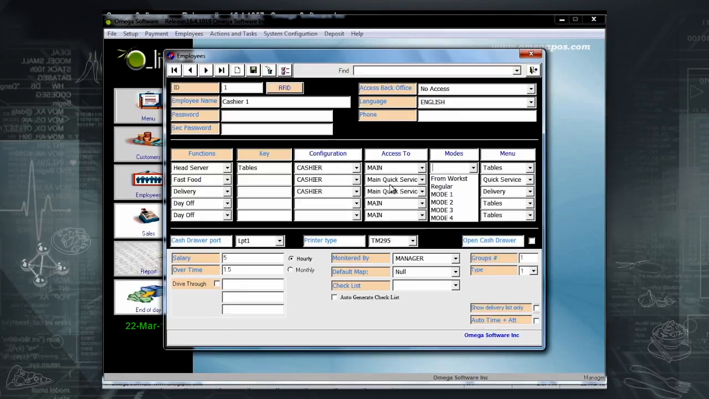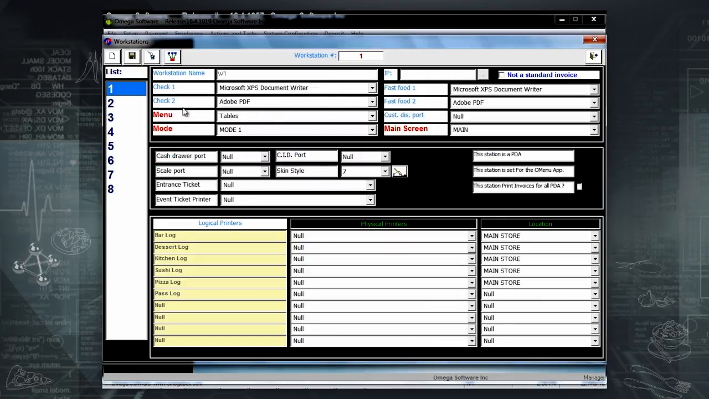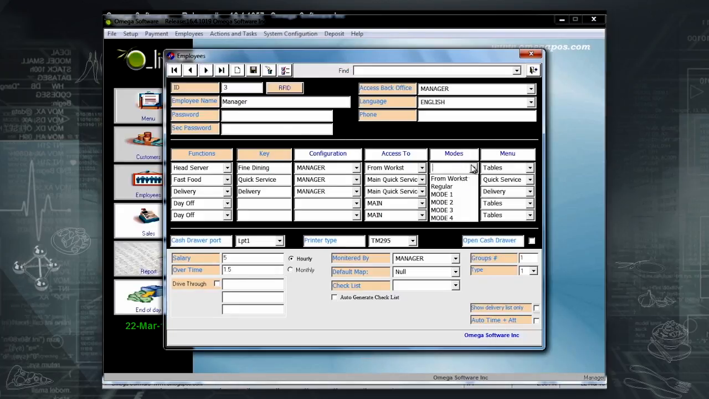Also, notice under Modes the option From Workstation, which operates the same way as Access To. If From Workstation is selected, the price that applies is the one determined in the workstation. For example, in Workstation 1, Mode 1 is adopted. In Workstation 2, which is on the second floor, Mode 2 is adopted. The same item is sold at a different price. The last option under Modes is Regular. When the option Regular is selected, the price is determined by time.